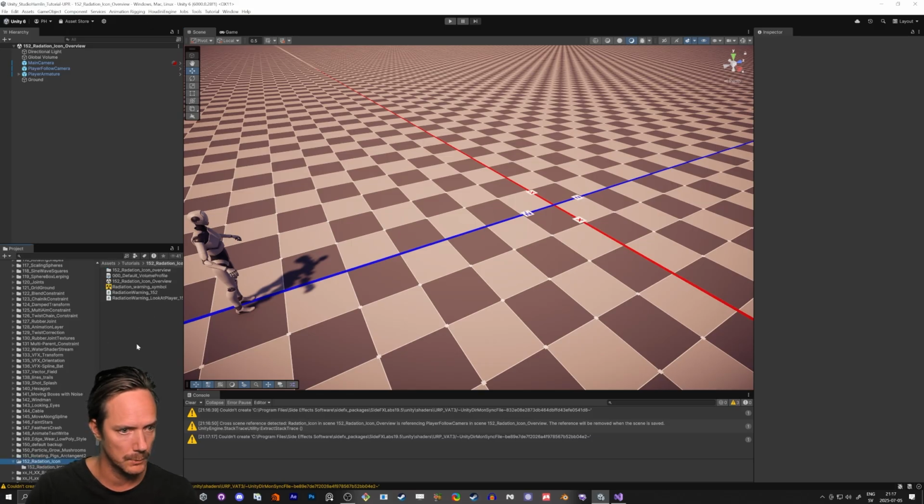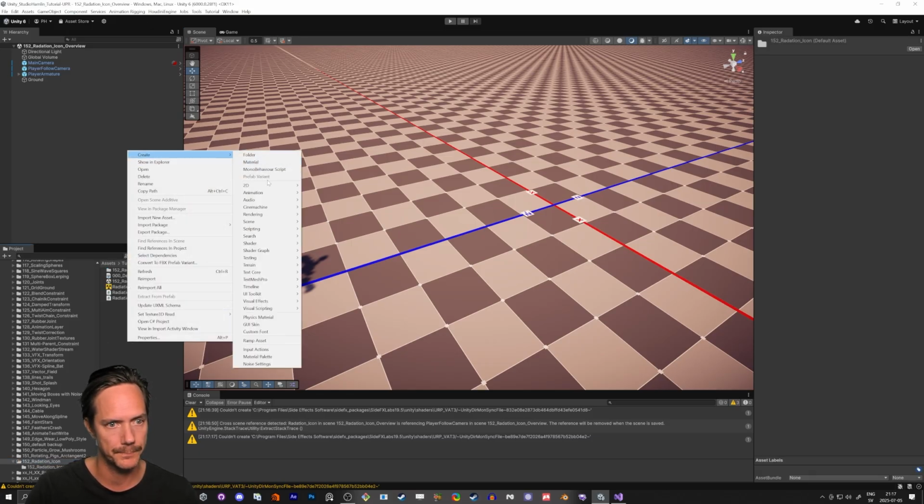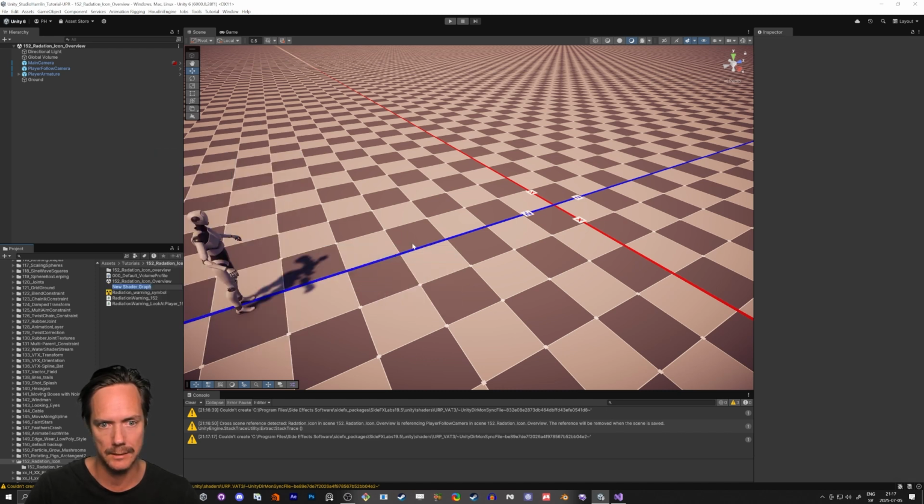The first thing we're going to do is make the shader. So it's going to be shader graph, URP, and we're going to make it unlit. It is going to be radiation warning.